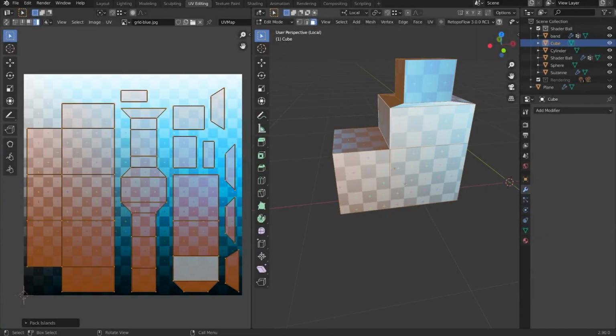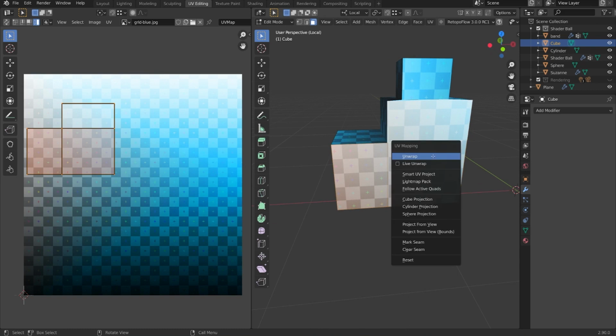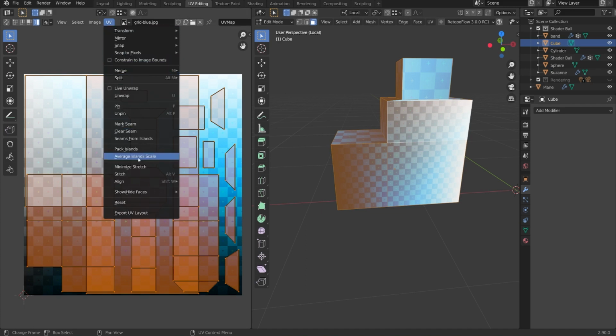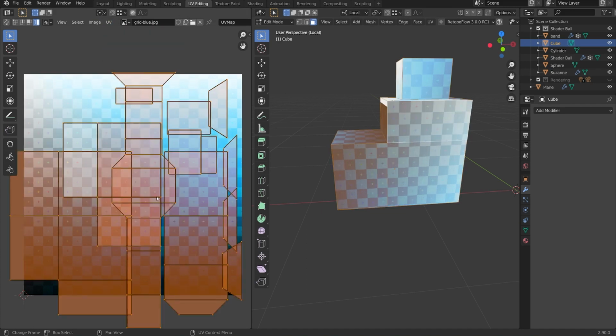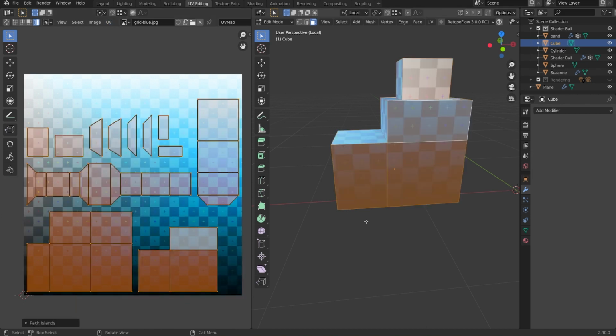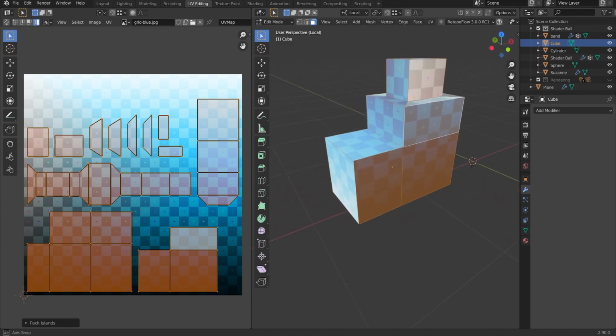So again, just to show it, the process here is selecting some faces, hitting U and unwrap, and then once we're done, we can select everything, go to UV and average islands scale to make sure that they're all in proportion with each other, and then UV and pack islands. Now that can be somewhat of a tedious process, especially with all of the different selection going on and all of that. So there is a way to do all of those steps all at once.